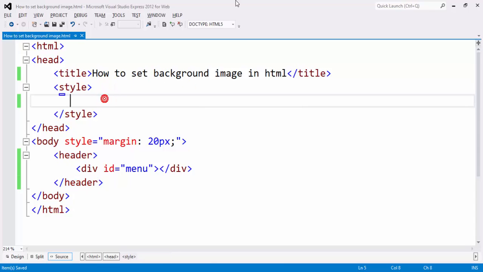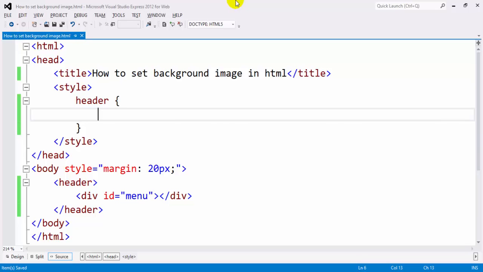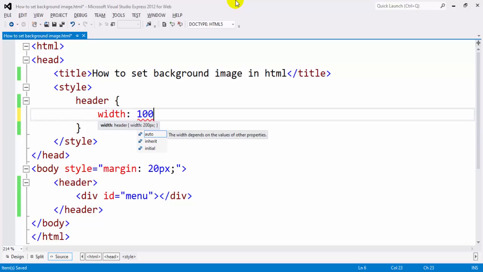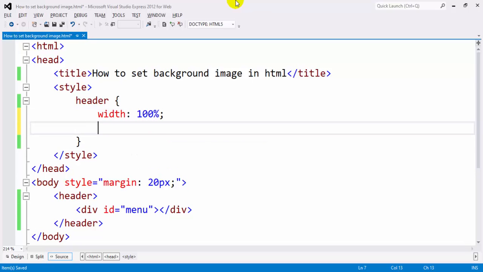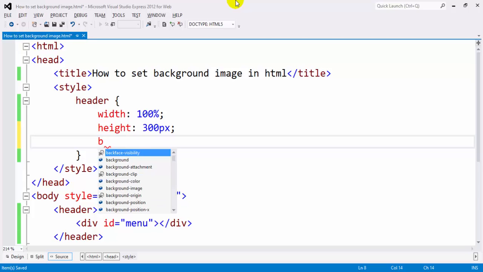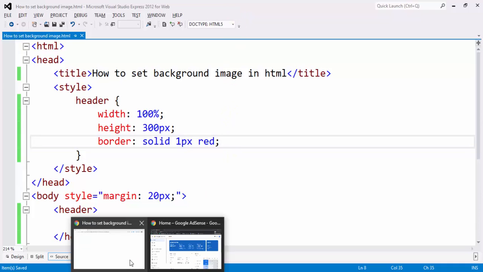So we'll create a little style here. For example, I will create a style for header. I will give a width of 100%, a height of maybe 300 pixels, and I will give a border with color red. So I will save this document and run this page.